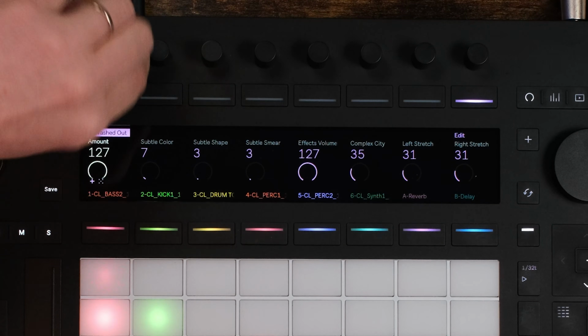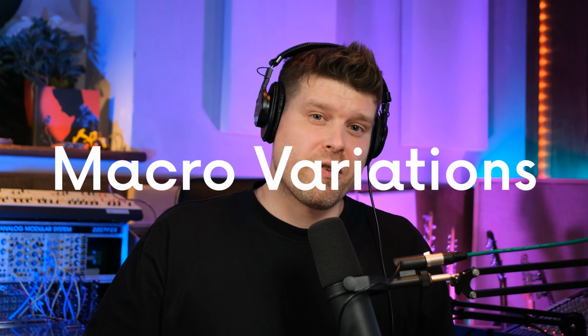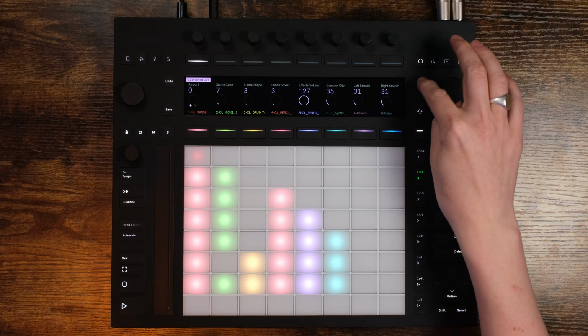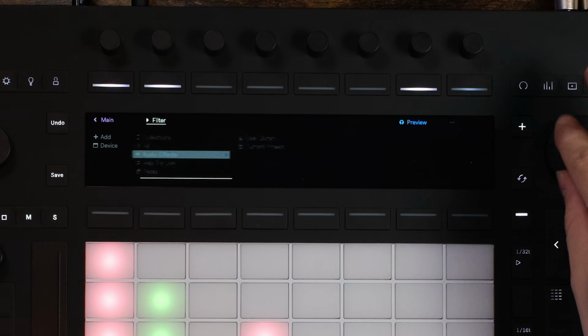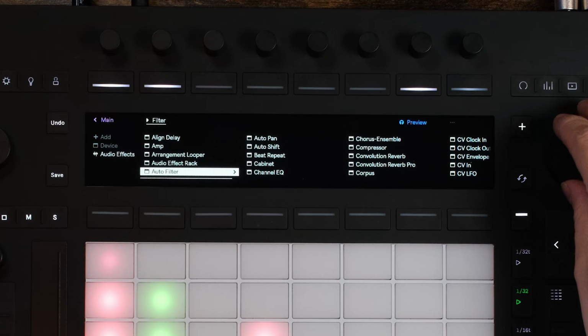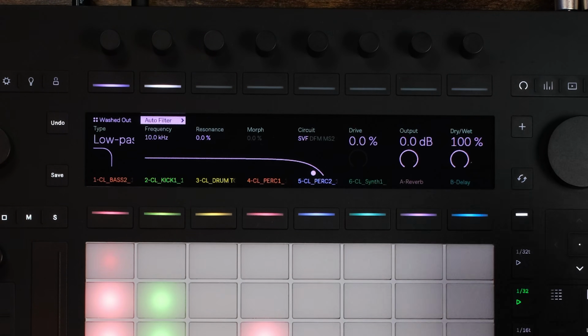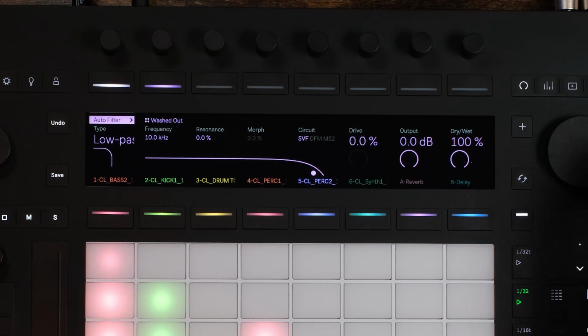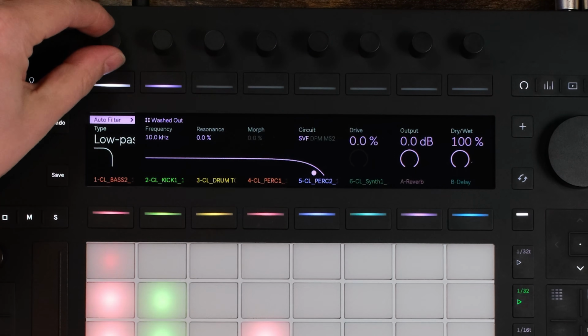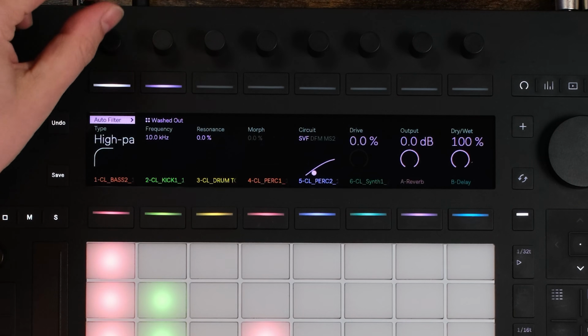Cool. Now you saw the problem there, like I can bring it all the way up and then I have to bring it all the way back down. A bit frustrating, right? So what we can do is macro variations, but first I'm going to add another audio effect to it. I'm going to go in here and press plus device, and I'm going to use the new amazing auto filter. Here we go. And I want it before, so I just hold this down, turn the jog wheel to the left. I'm going to make sure it's a high pass filter, like that.